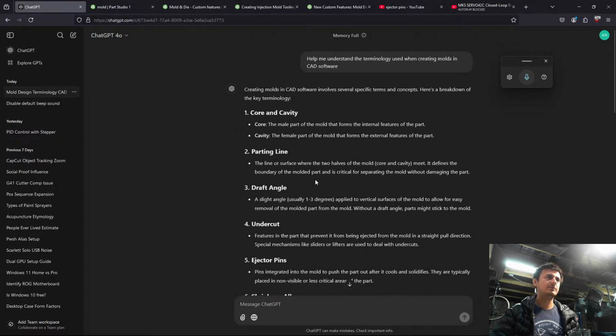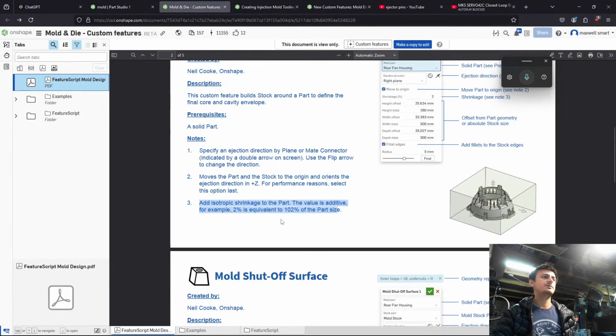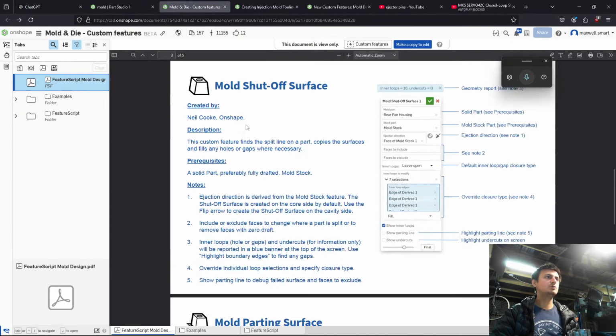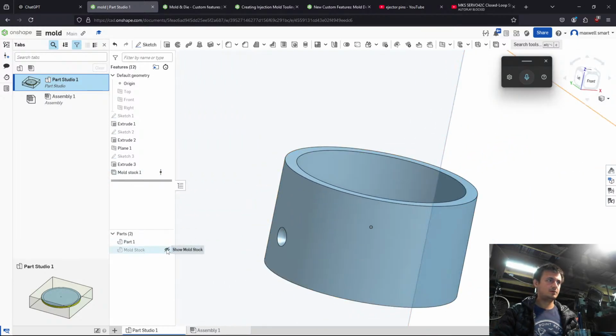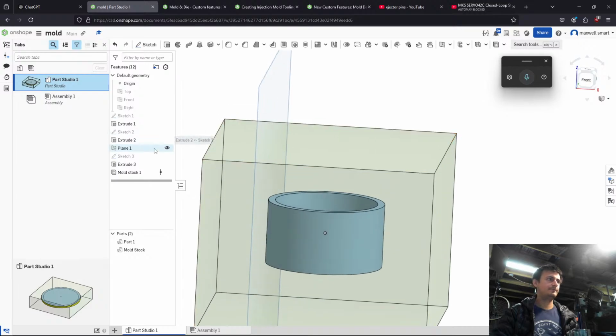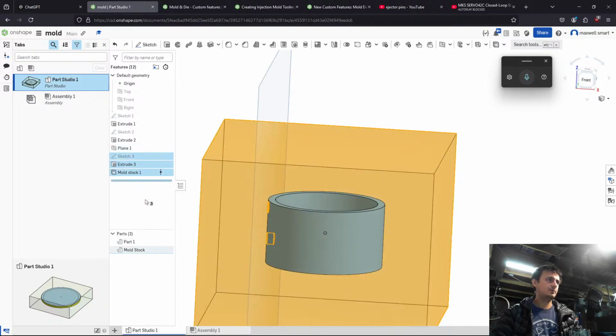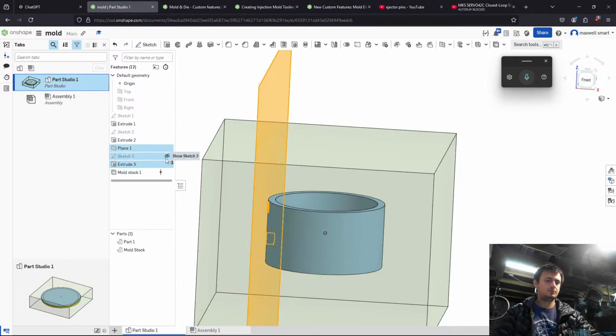Okay, so there's a lot here, but the most important thing I think we understand now, so we can keep going. So we did mold stock, so we have the stock around our part now. Oh, we need to delete. Oh shoot. Okay, wait, hold on. Let's just do.